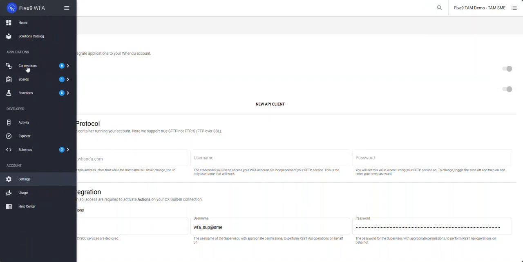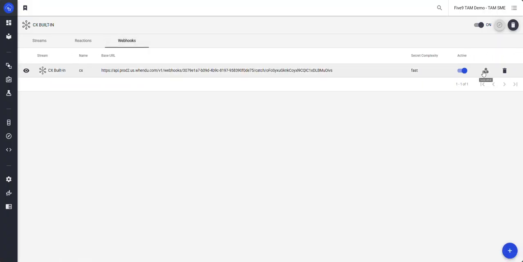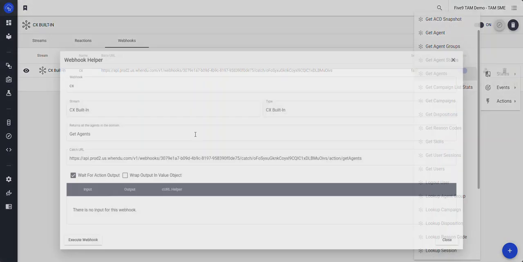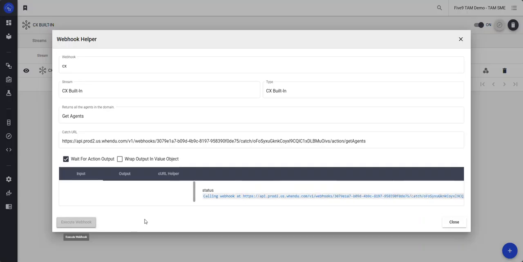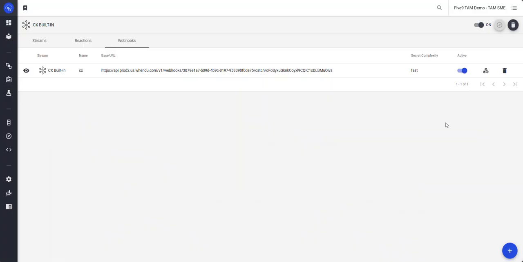We're back. Now we can go back into connections. I'm just going to go to the webhook helper so you can see actions. And let's just get agents. There's no input for this one. And you see now these work. So you get this JSON payload of output that you would get from making this get agents call. So once you have that supervisor login created and attached to this and it's all fully logged in, you can start using the actions that are available inside of the CX built-in connection.